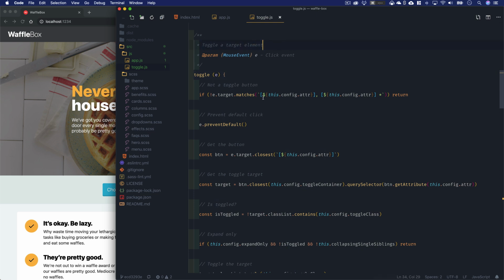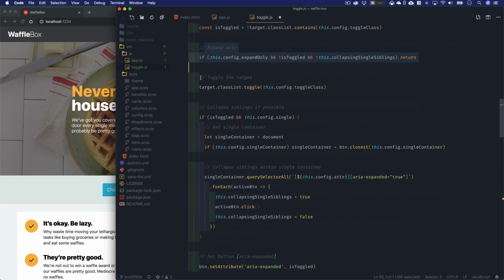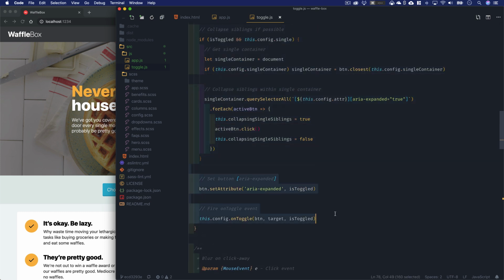But what it's actually doing is it's checking to see that it's not a toggle button. It's getting the button. It's getting the target. It's checking to see if it's toggled. Then we're doing expand only. Then we're toggling the target. And then we're collapsing siblings. And then we're updating the state and setting on toggle event. And that's way too much. If you have to explain what it does and it takes that long, that means we could probably refactor. So I think we're long overdue for this.